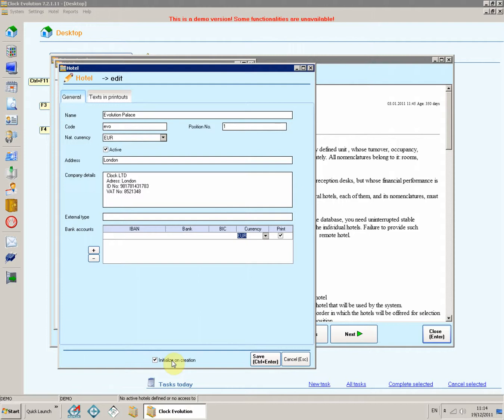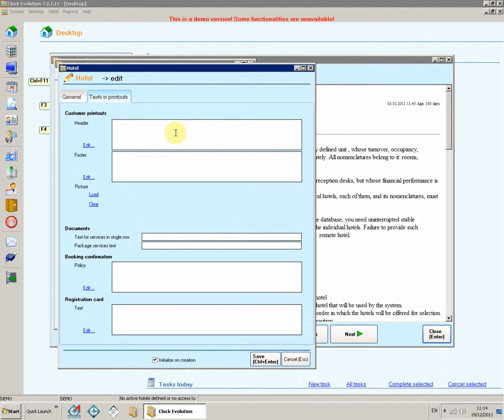Move on to tab Text in Printouts. This is where the form and the text printed in documents, invoices, confirmation letters, etc. are defined. Header. Optional field. Type in any text you would like to be printed as a header. It may include the hotel name, phone number, etc.